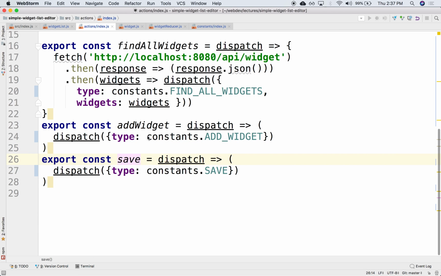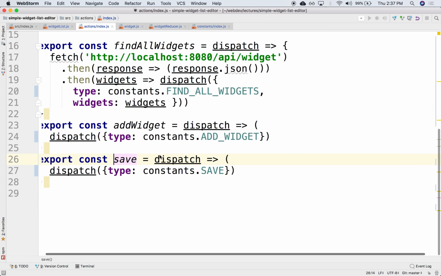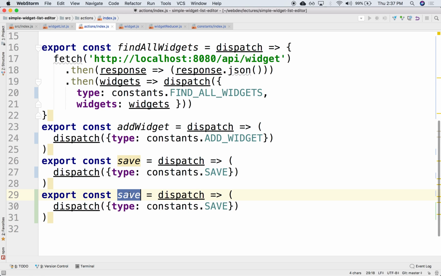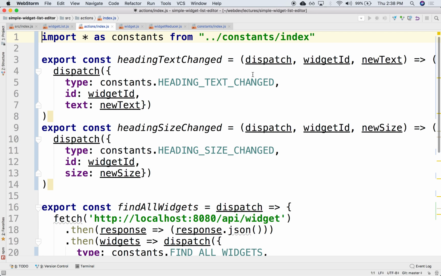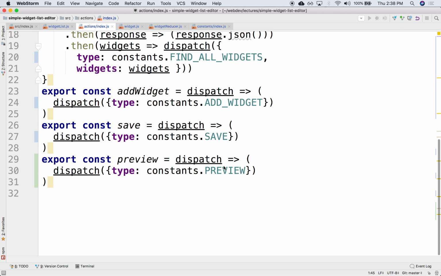So right next to save. Oh, here's save. Right next to save, we'll dispatch for the preview. We'll dispatch preview here. Preview. Right, and we'll declare that in the constants. Oops. So this will be preview.